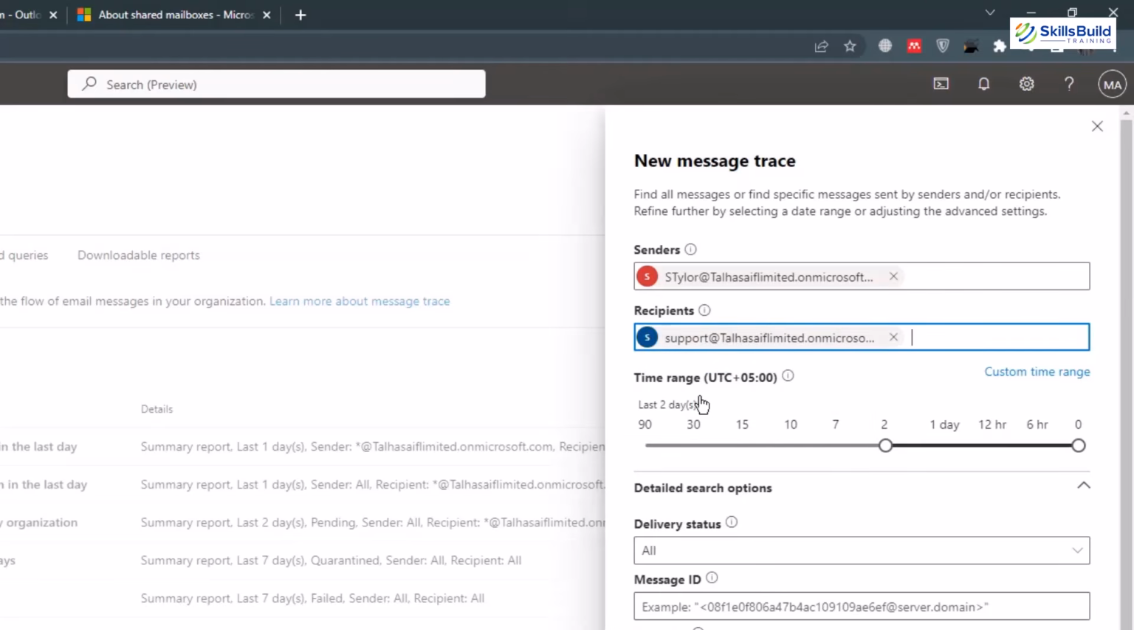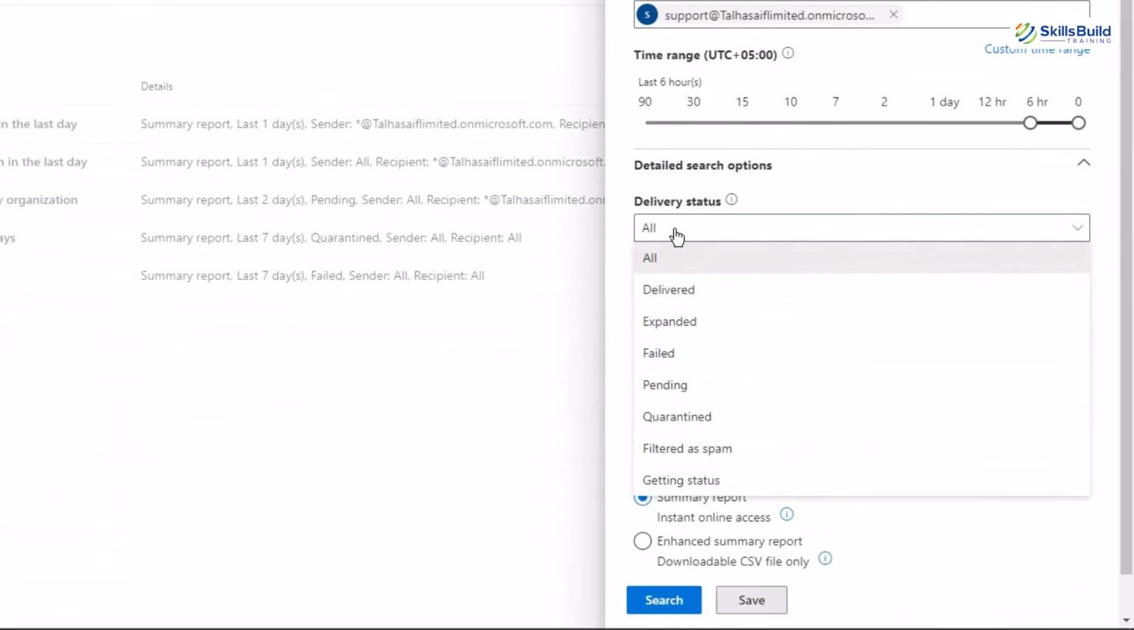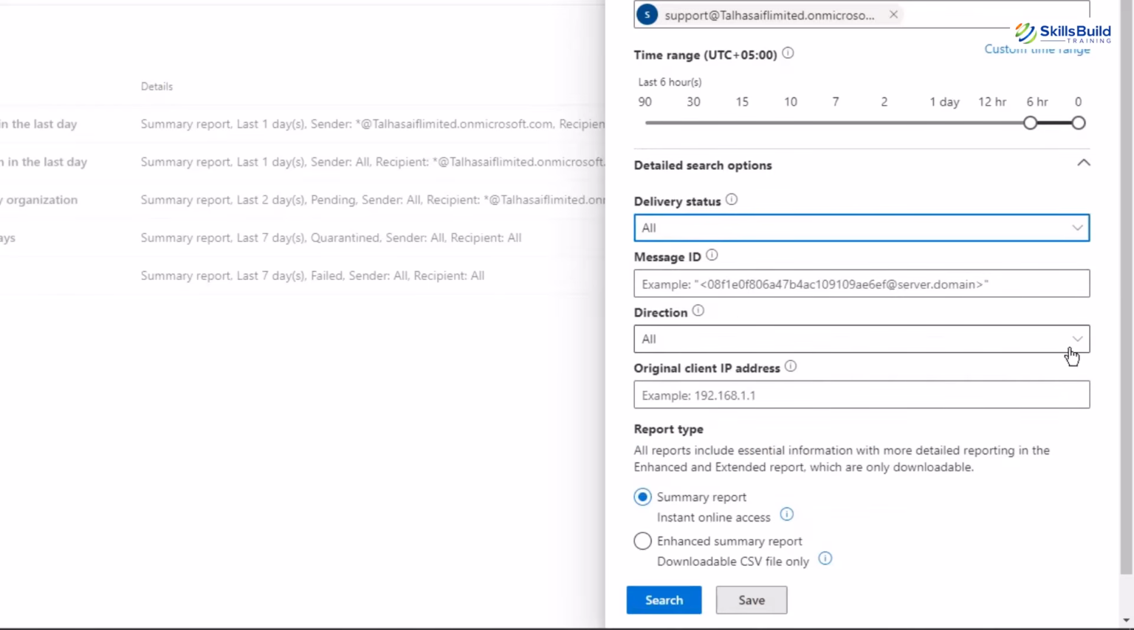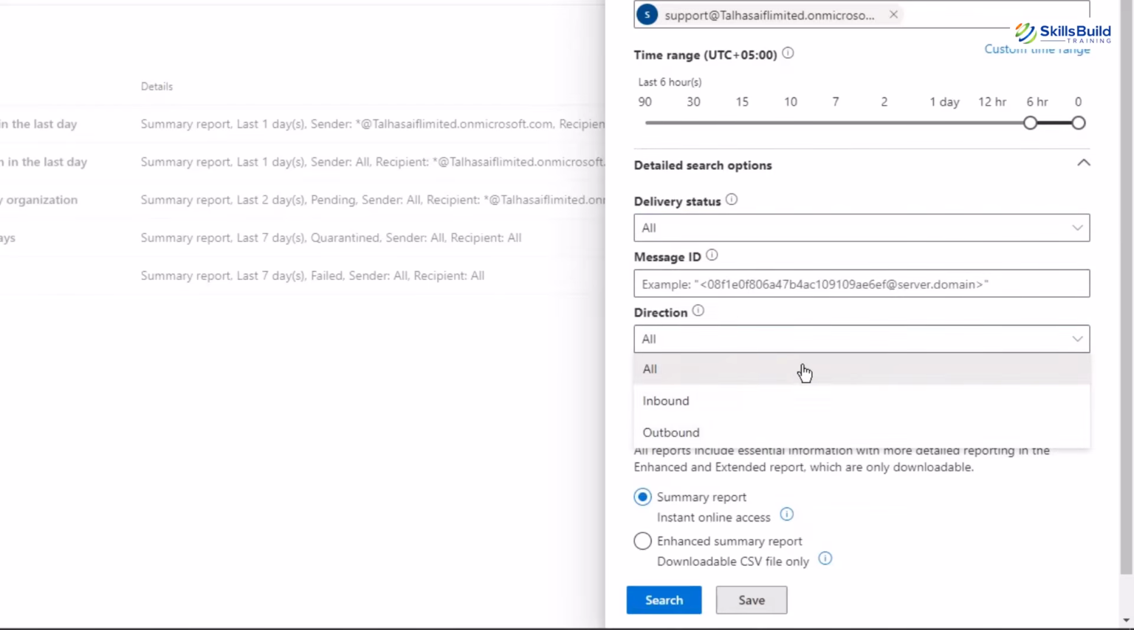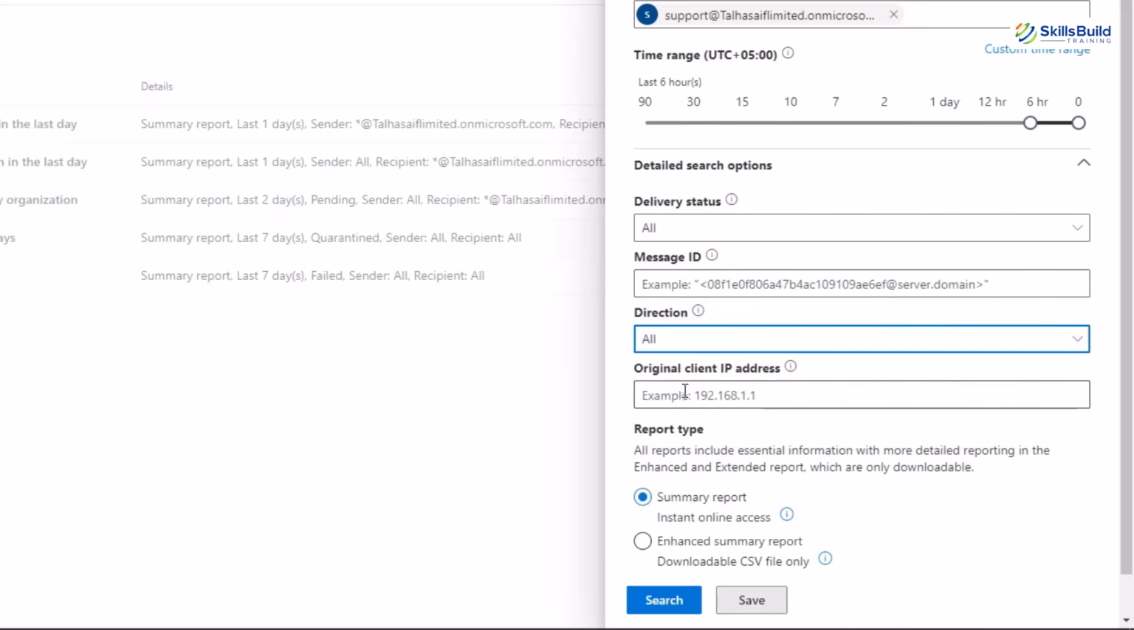Here it is. I'll just click on this one, and here we have the time range. Now it will search for the last 2 days and then it will give us the information. I know that I have just sent this message, so I'll go for 6 hours. Then we have delivery status. Either we can go for all kinds of messages, or we can only look for delivered, expanded, failed, pending, and things like that. Let's go for all. Then we have direction. Either it was inbound or outbound. I'll go for all. Then we have original client IP address. Well, if you do not know that, do not worry, just leave it as it is.